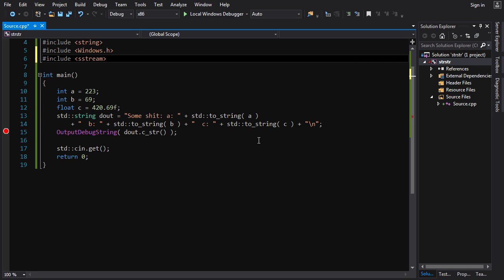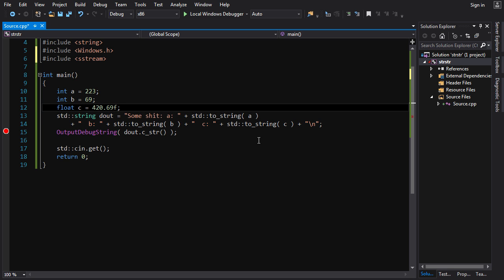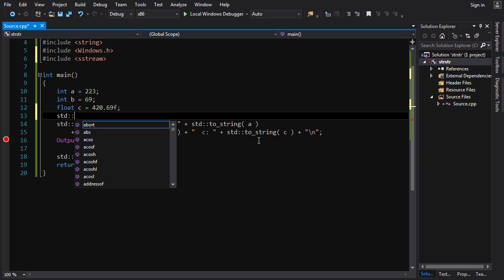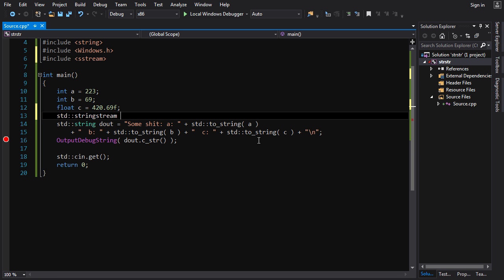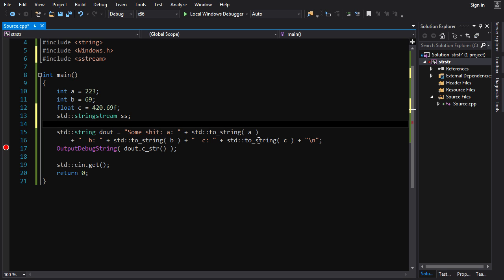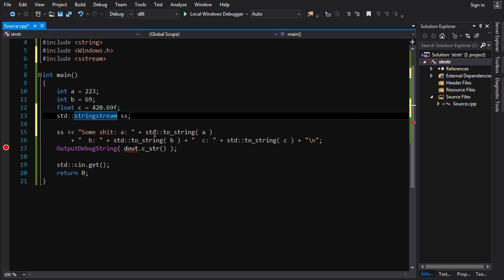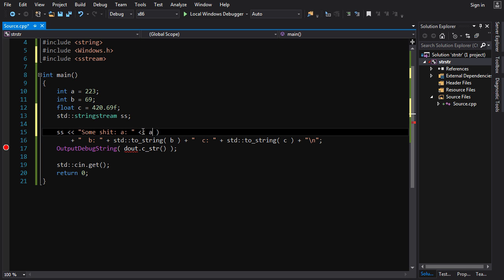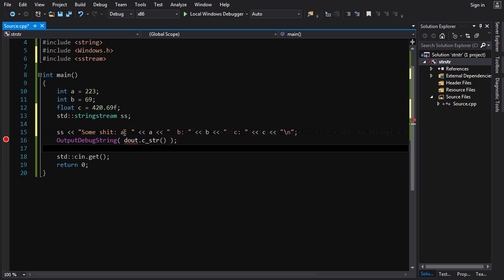So if we include sstream, we can create a stringstream object, and that's just std::stringstream, and we'll just call it ss. And this will allow us to input things into this string stream, and it will build up a text buffer of everything we've input. So we can input this string into ss, and then we can insert A into ss, and we do that for all the other things. And now look at how much nicer this is. We got it all in one line here, inserting everything into the string stream.